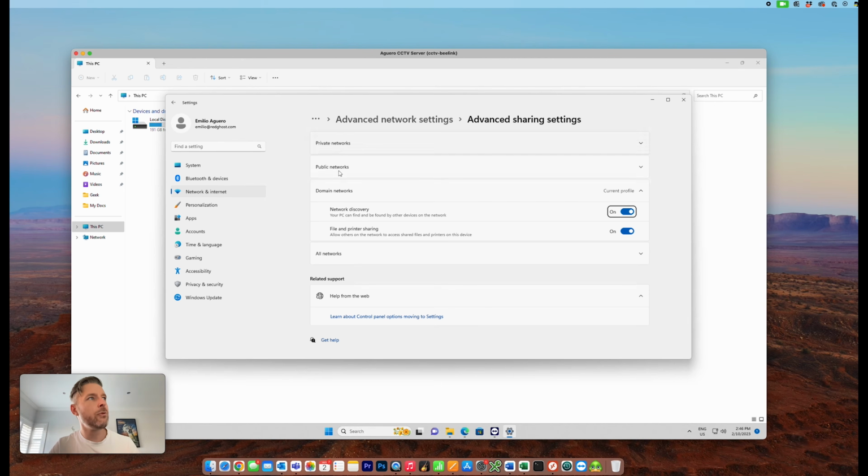Now you'll notice that there are three sections here. There's domain networks, public networks, and private networks. This really depends on the setup of your Windows computer. Is your Windows computer part of a domain? Is it part of a public network, maybe in a public space, or is it in a private network? You want to make sure that your PC can find and be found by other devices on your network.